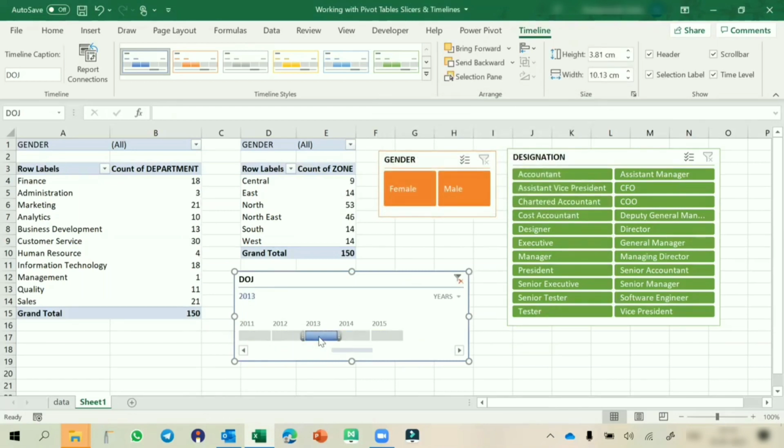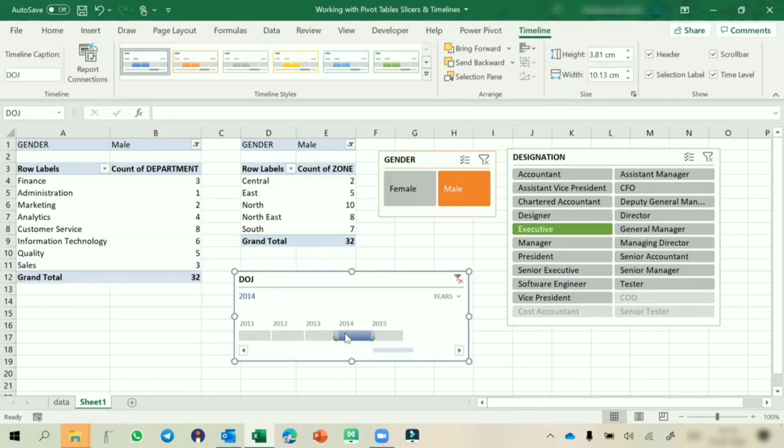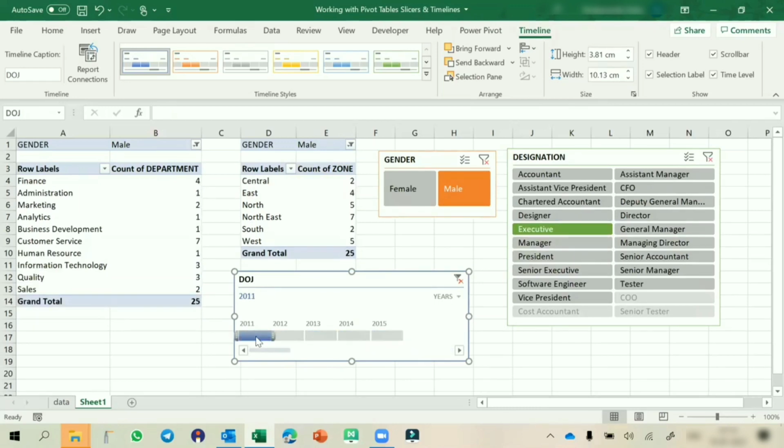2011, 2012, 2013, 2014, even from 2012 to 2014, I can view the data like this. And if I want only male, I can see like this. Within male, if I want executive, I can go with this. This means it is from 2012 to 14 for executive and male. I can view 2013, 2014, 2015, or 11.